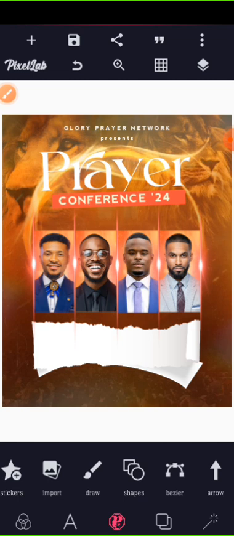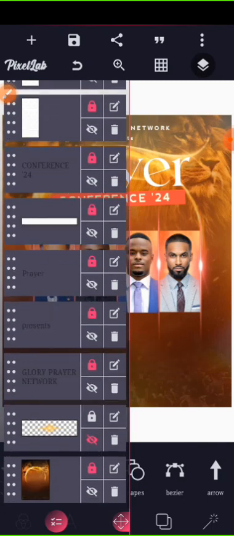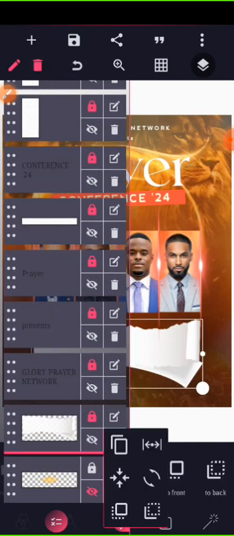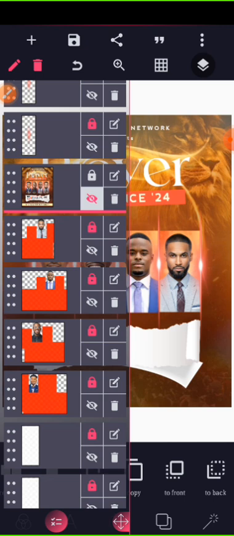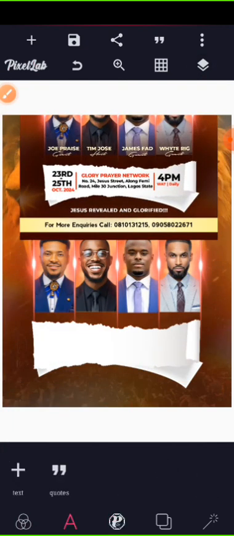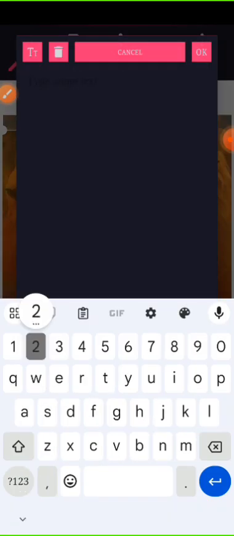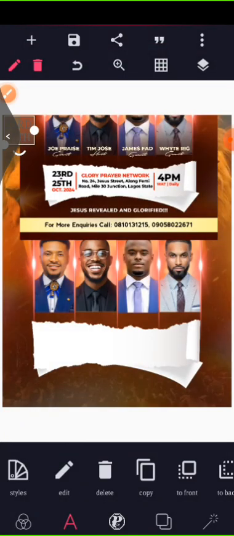Next thing we are going to do is simply to type in our date and time and all that. Order this to front. Type in your date and time and everything else, and then we are done with this design. Now come over to the dates, add text, 23rd to 25th, I guess. Yes, bring it down.